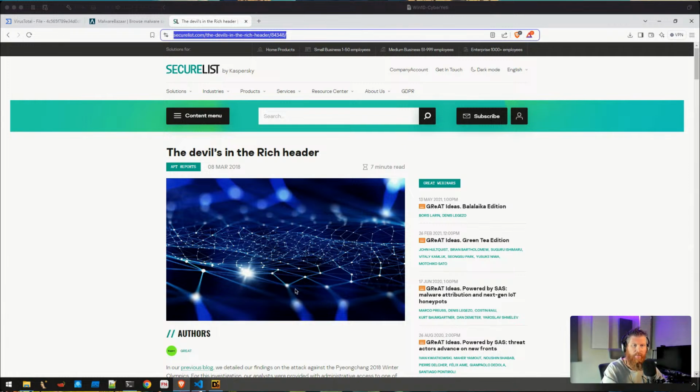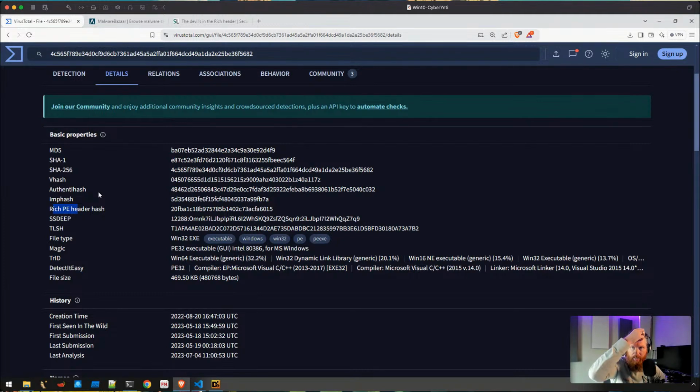But anyways, my whole point of that is that there are different ways in which we can look at the content and create hashes. It doesn't have to be the entirety of the file. And so these rich header hashes, the import hash, we can hash sections. There are just different ways in which we can do that.